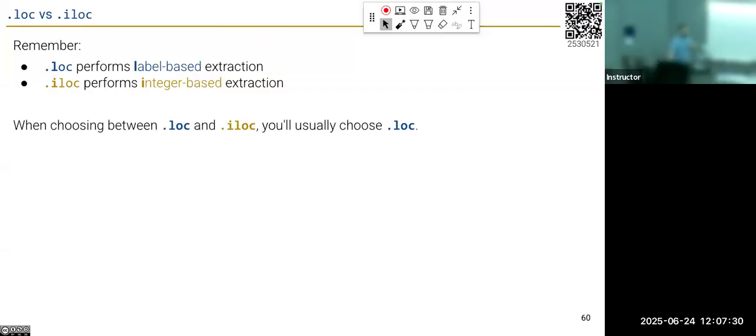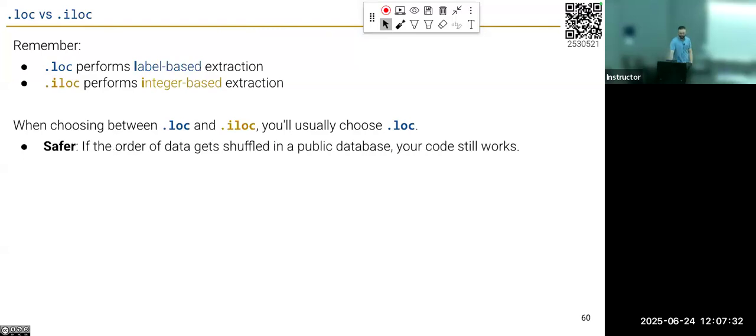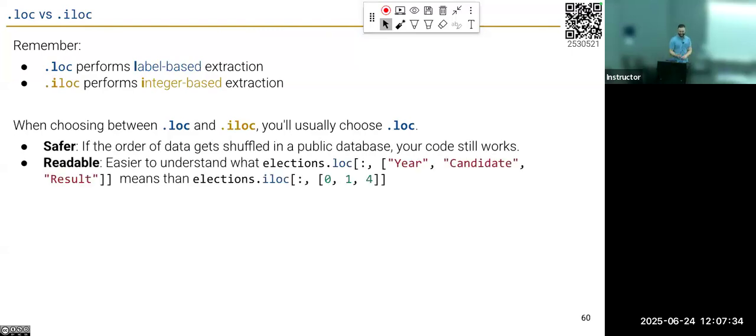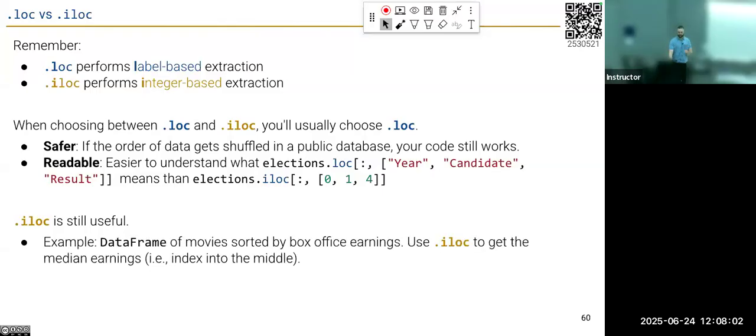Okay, when choosing between the two, like I sort of hinted at before, .loc tends to be better. Why is that? It's safer. If your code gets shuffled in some database and changes order, the row integers still correspond to whatever order the data is currently in. And so that's not very safe if your data gets shuffled. And then it's also more readable. .iloc is a lot like matrix notation, where you're using numbers to index into a data frame. For humans, when we're reading code, it's easier to read labels. But .iloc is still useful in some specific circumstances.